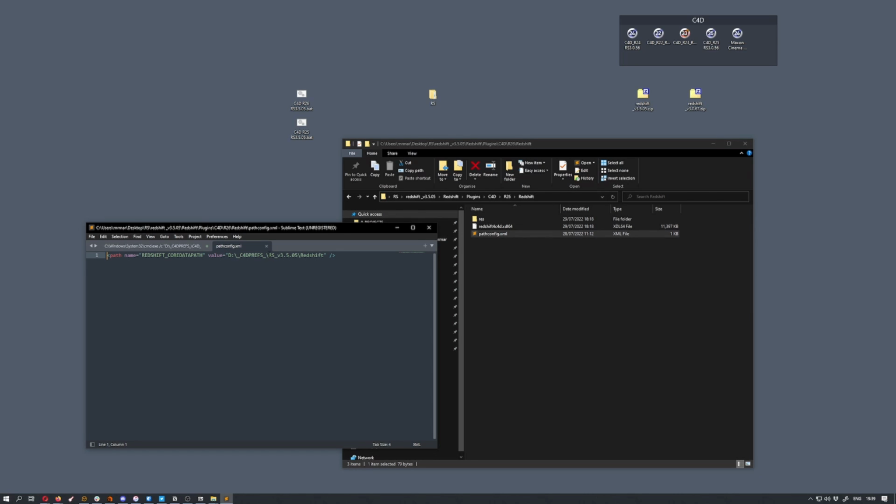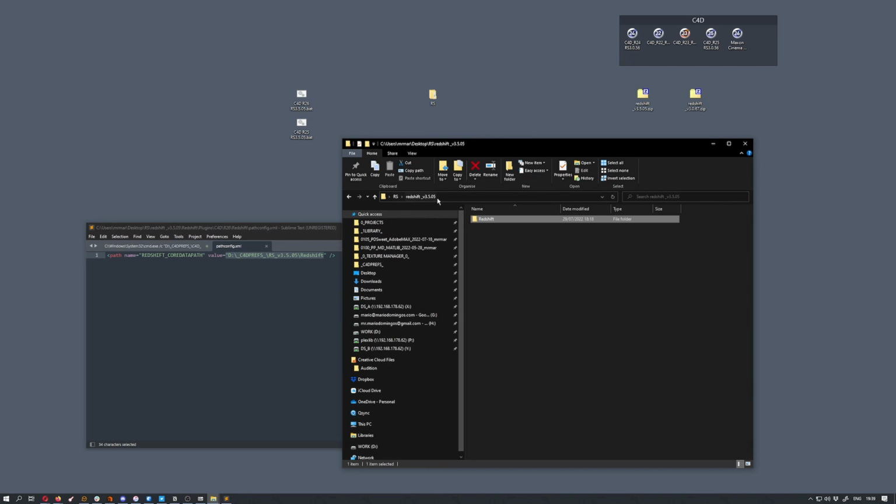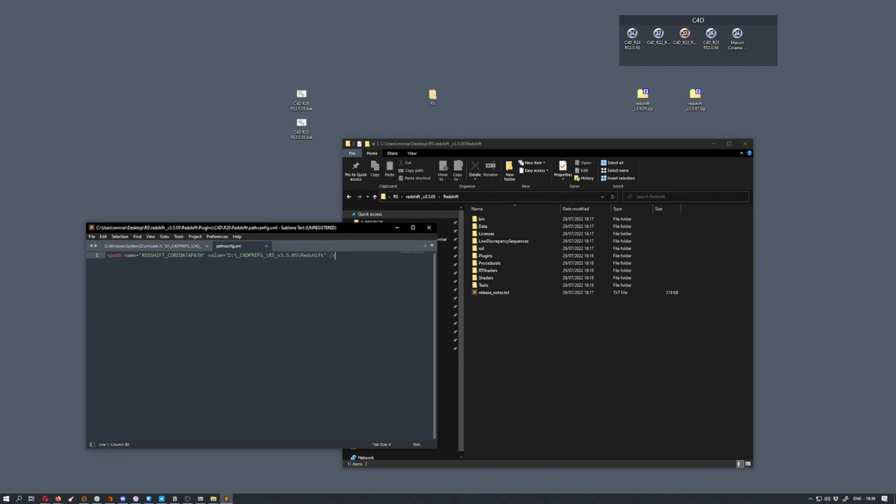In this case, this is my old path. So let's see where it is. If I go out, you can see that this is the path you should copy. In my case, Users, Mario, Desktop, RS version and Redshift. So just copy this and put it there and save it.